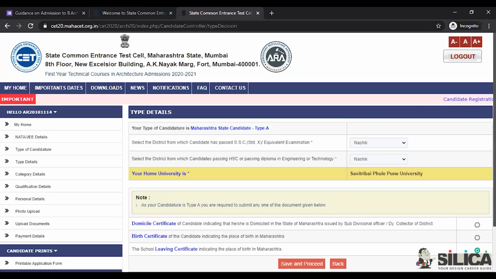Here it shows your type of candidature is Maharashtra state candidate type A, and you have to select the district from where you have passed the SSC and HSC exam. Here you can see your home university is Savitribai Phule Pune University. Once you select your district, it automatically informs you of your home university.